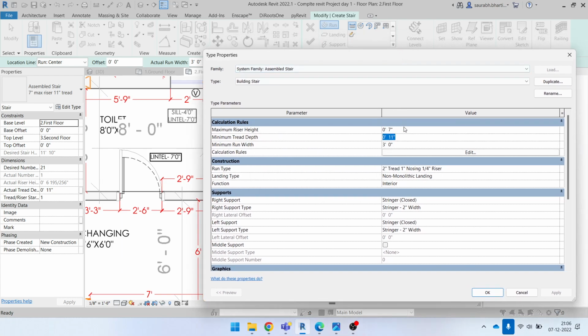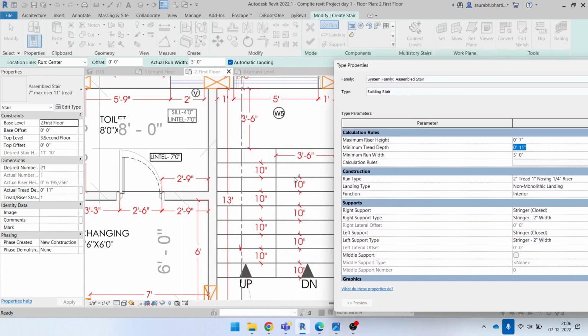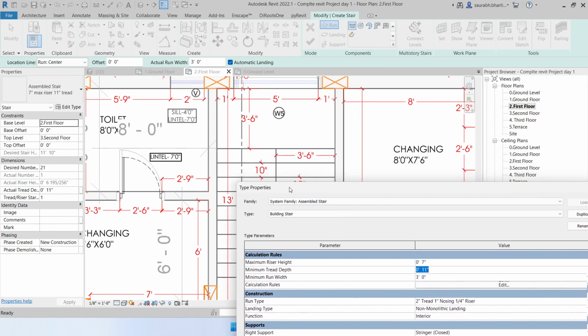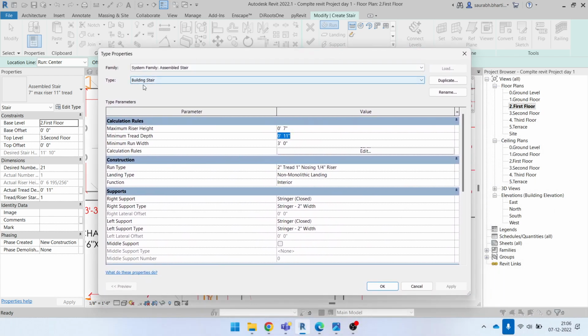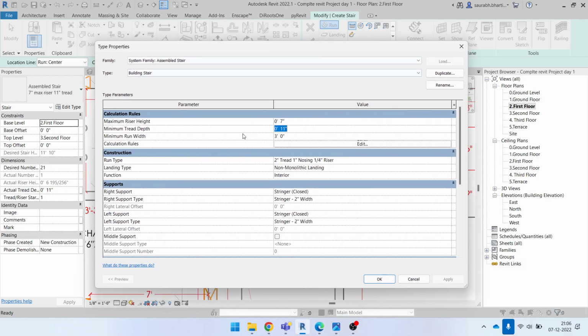Okay, so now we don't know, yeah, we do know the depth, I think. Let's see the depth of it. So let me just find it. 5 plus 2, that is 7. So 3 feet 6 inches, as you can see here, is provided to us, and this is the one that we have duplicated. So now you can see the minimum run width is 3 feet 6 inches.